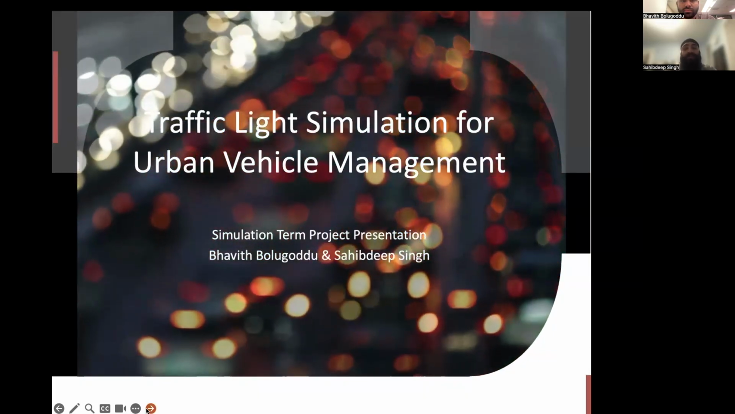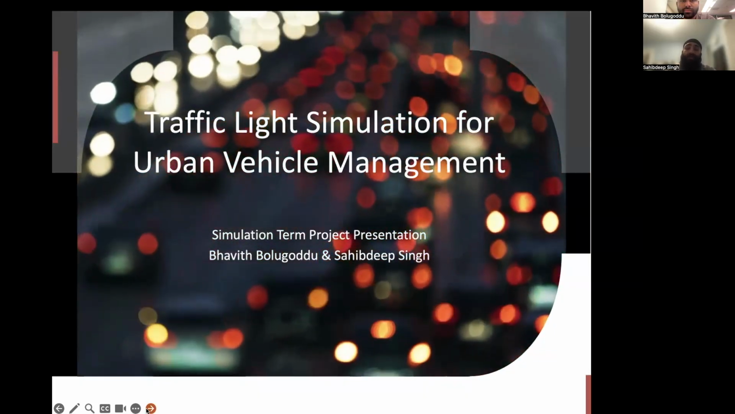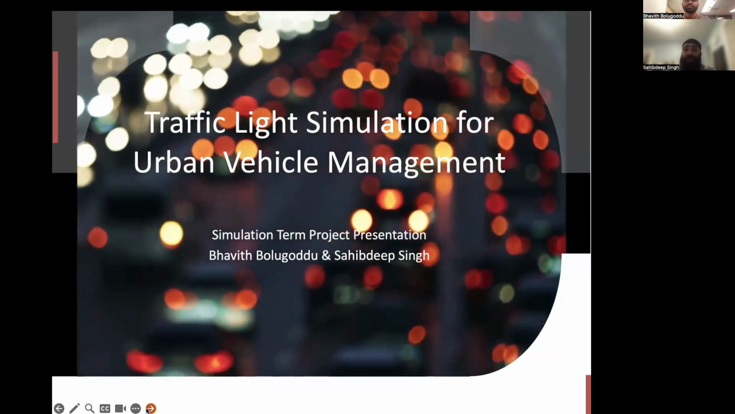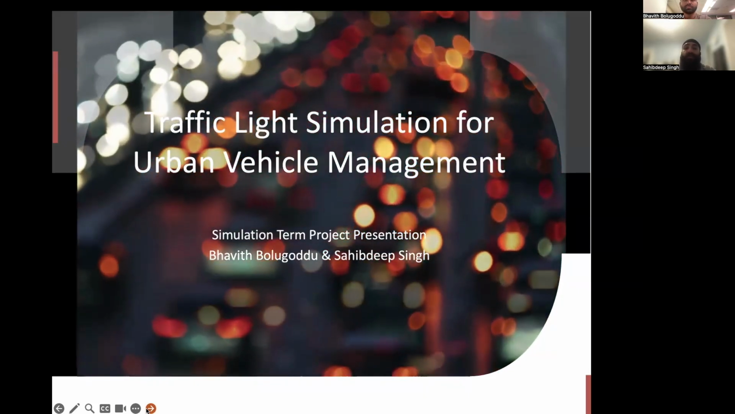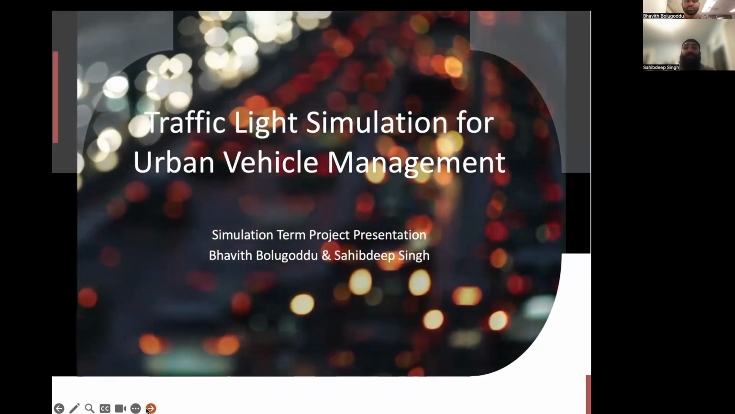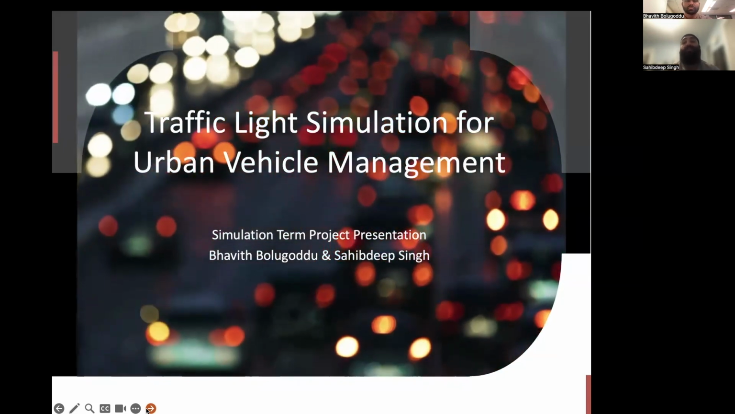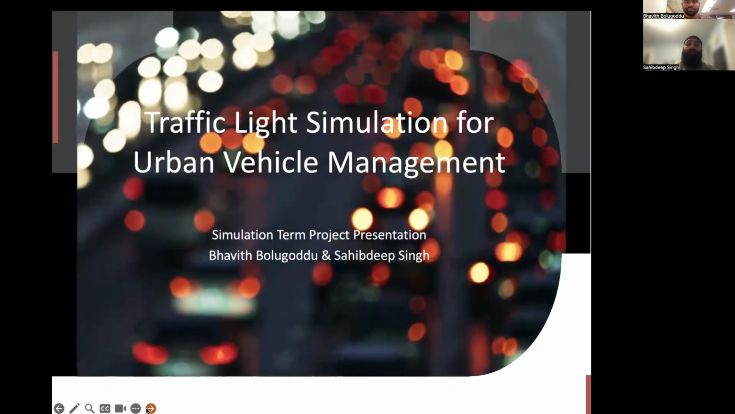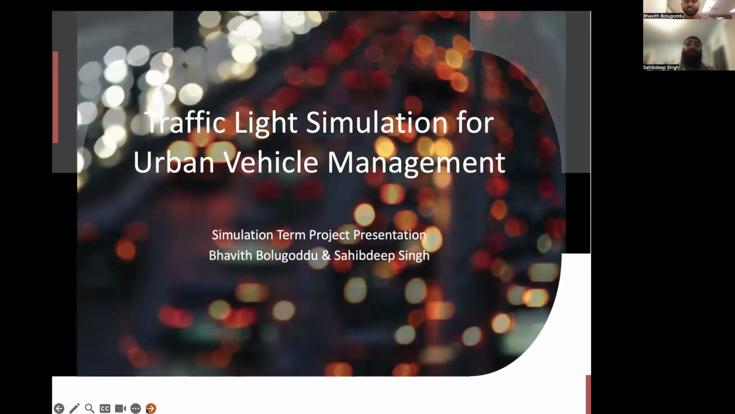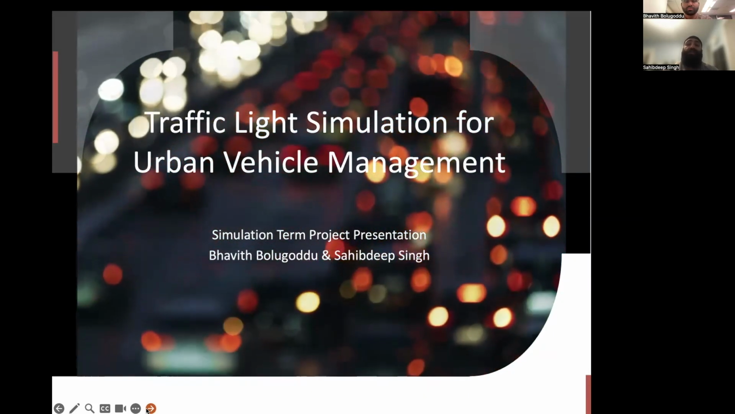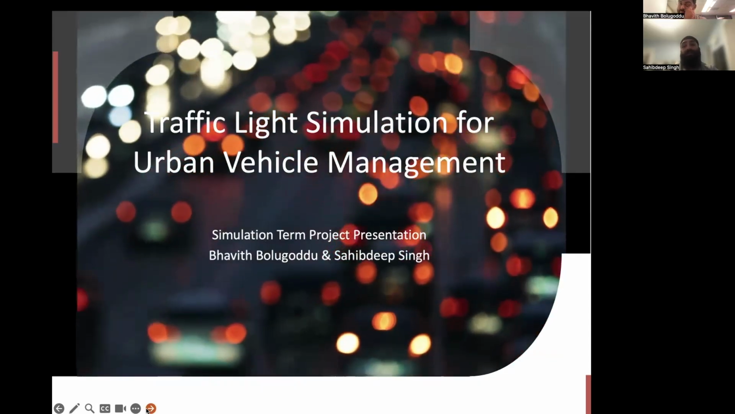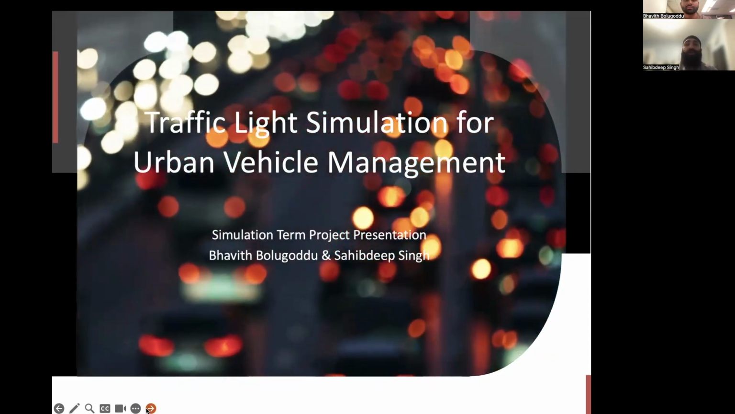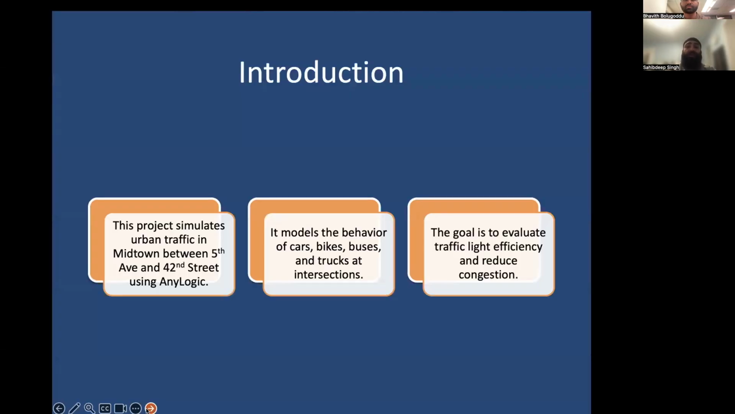It's a high congestion zone, as we all know, with all kinds of vehicles moving through: cars, trucks, buses, bikes, e-bikes, especially during peak hours. We use a platform called AnyLogic to simulate this intersection and study how things like signal timing, vehicle type, and entry rate affect traffic performance. Our goal was to create a realistic model using real New York City data and explore how different traffic setups impact congestion and delays.